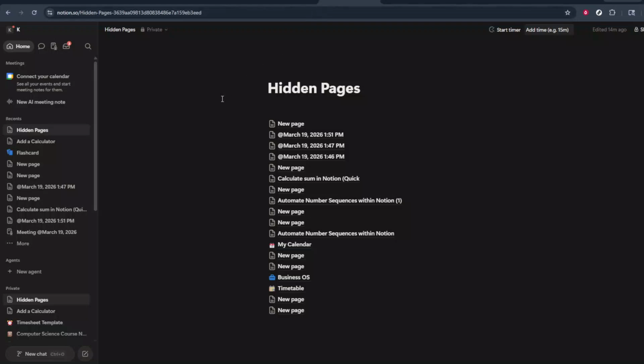In today's video, I'm going to teach you how to delete multiple pages at once in Notion. This can be really helpful if your workspace has become cluttered with old notes, test pages, or projects you no longer need, and you want to clean things up quickly and efficiently.